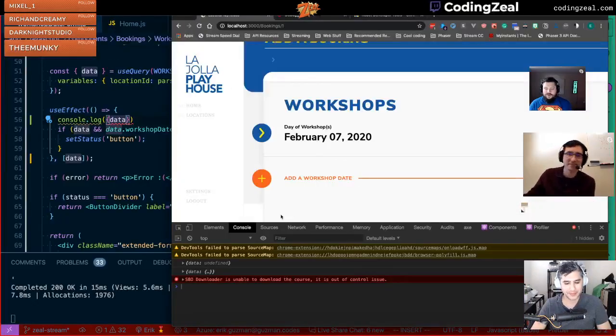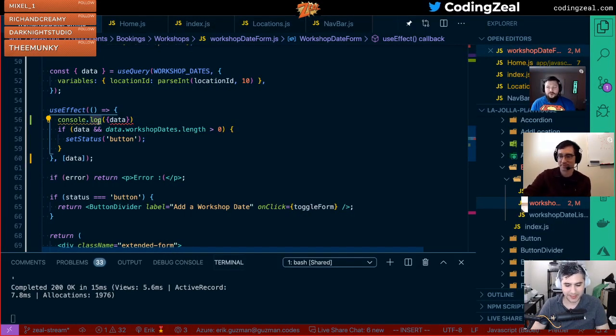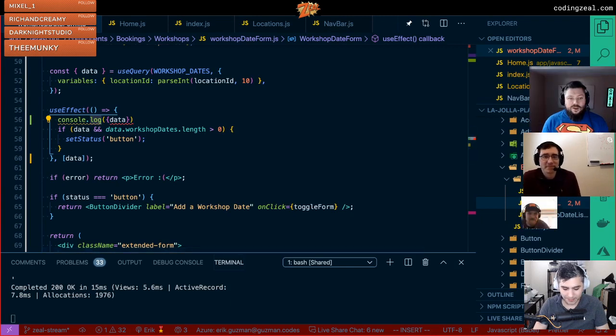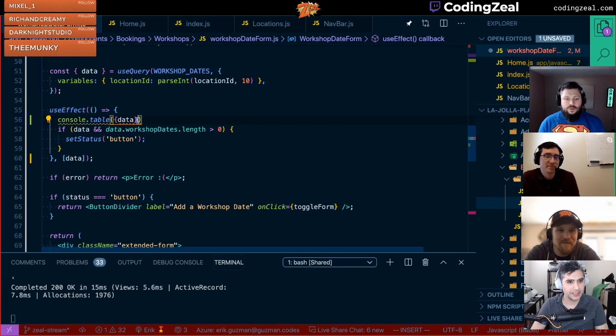So if we want to, we can talk about console.table. It's a helpful little nugget. I've used it today, actually. So console.table is great for when you want to log out an array, essentially. You can also do it for an object, but it doesn't look as pretty. So if you did console.table of data.workshop dates, I think. Console.table data workshop dates.